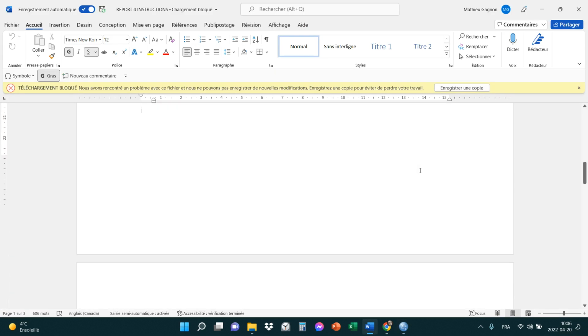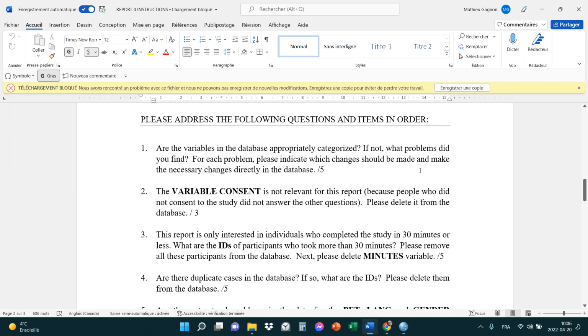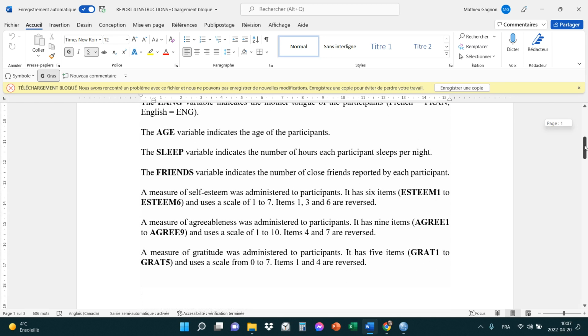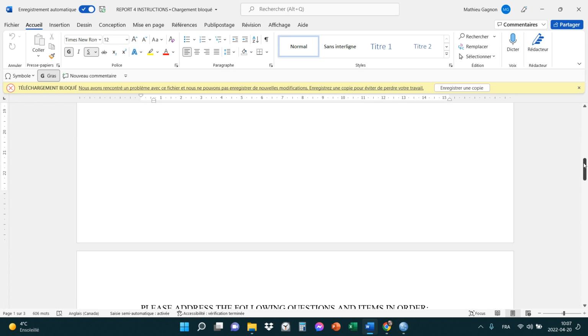And basically what I'm asking you to do in this report is to address the following questions and items in order. You have to do this in order, otherwise stuff is not going to make sense. You have to do this in sequence. So first, are the variables in the database appropriately categorized? In terms of what type of variable it is and what unit of measure it is. If not, what problems did you find? You can tell what categories each variable is from the description. Are there any problems in the way it's entered in the database?